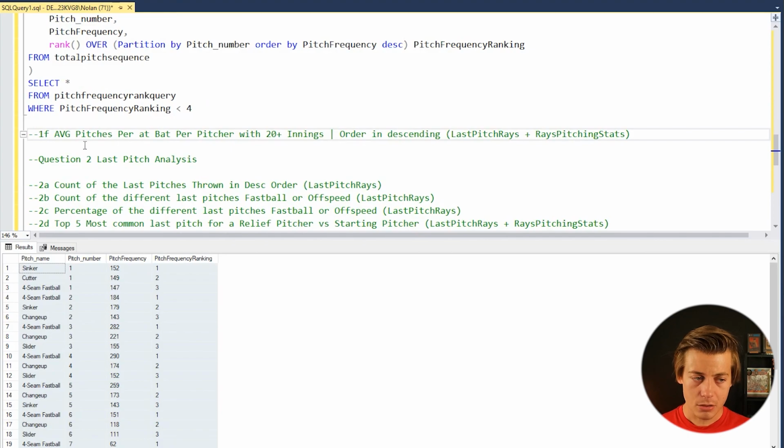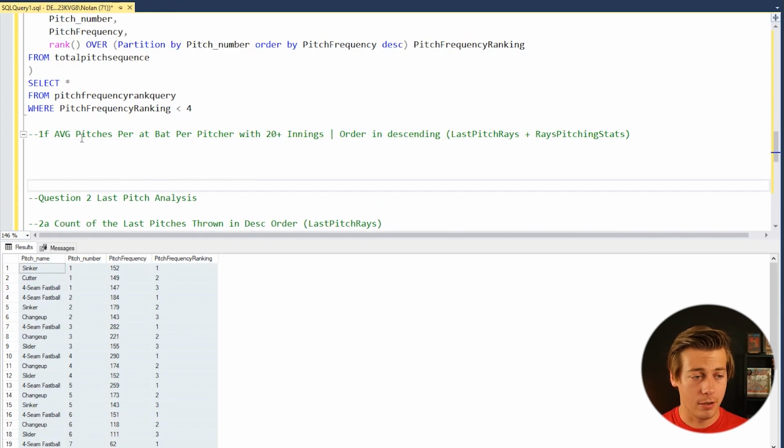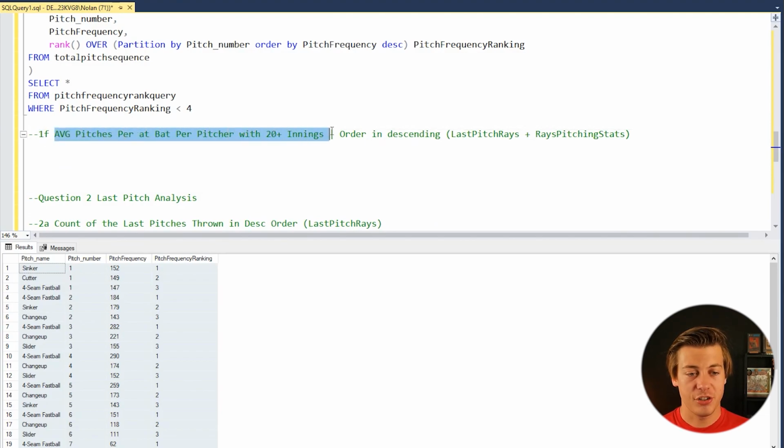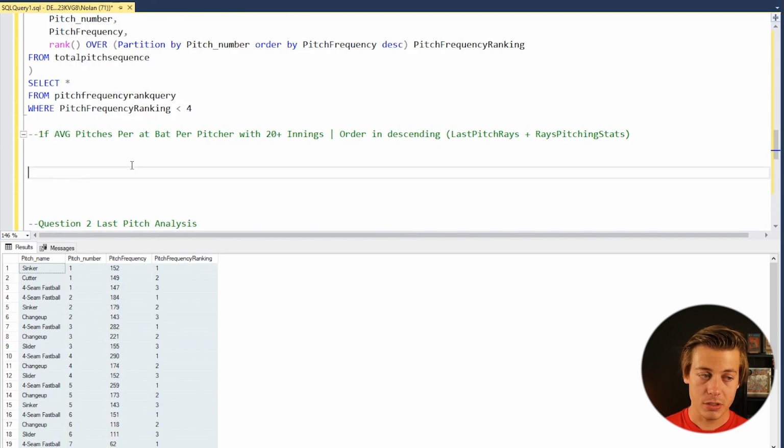So we have one question left for part 1 of 4. And this is average pitches per at bat with a pitcher of 20 plus innings, in descending order. And we're actually going to be using 2 tables now. So we're going to do our joins, which is nice. And we're going to go from there.